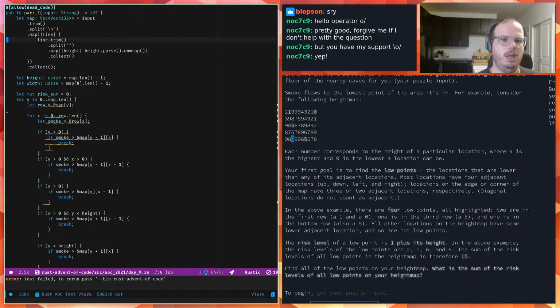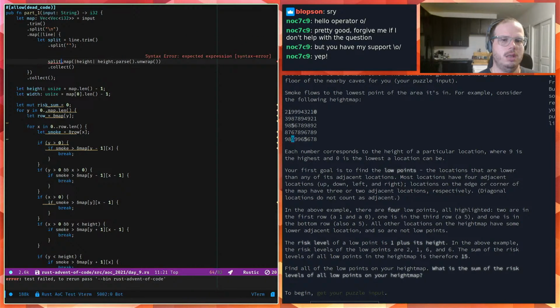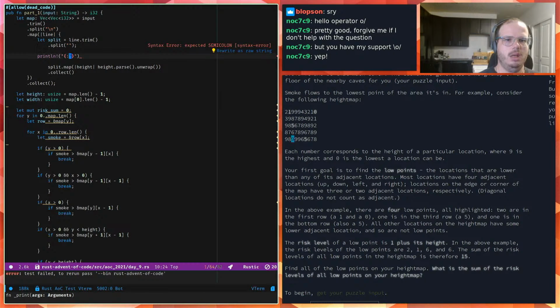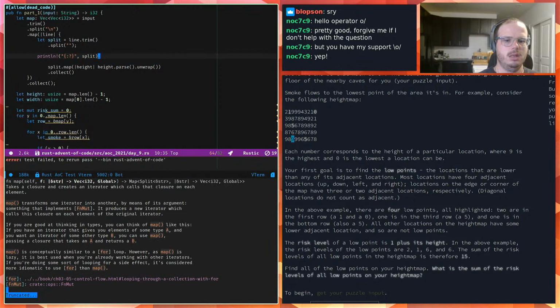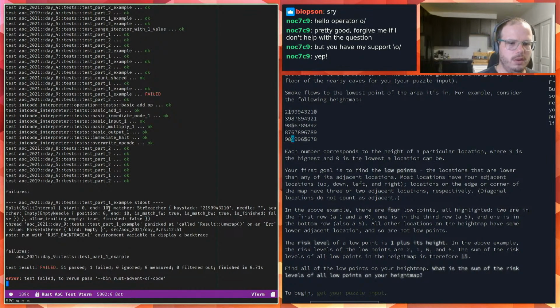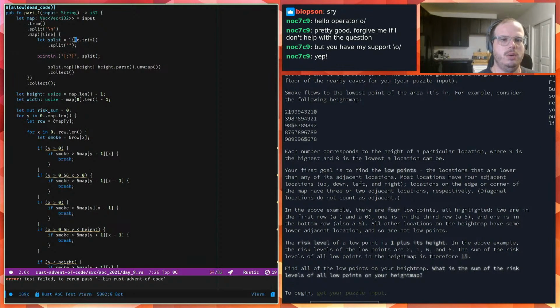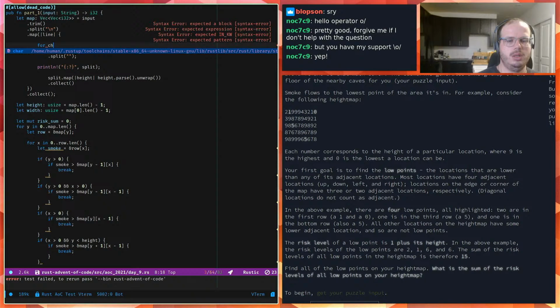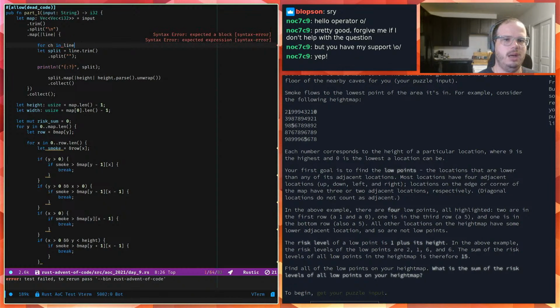Let me try saying this. Print line with my split, start 0, matcher, haystack, needle. Okay. I don't need to do this. I can instead do for ch in line.chars.